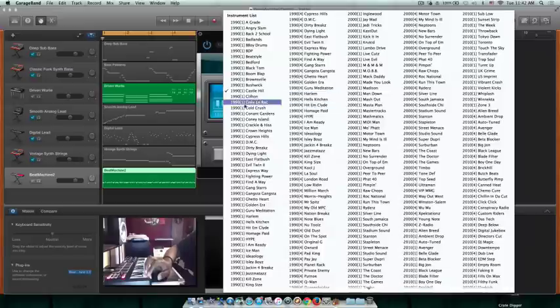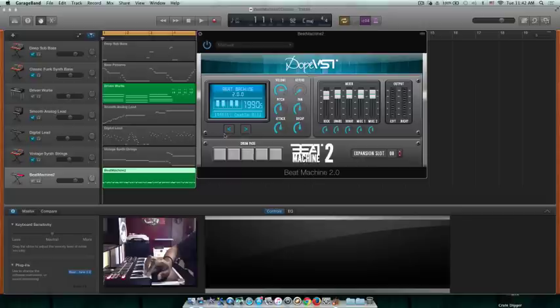Now, I'm using GarageBand, so I really don't have that capability to do that, but that's okay. If anyone knows how to do that, you can. I'm on GarageBand. I'm using what I have. And it still works, man. So you have tons of sounds, man.